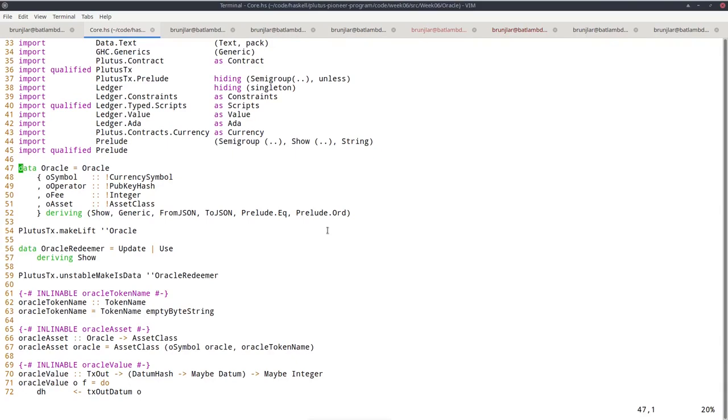First, the oSymbol is the currency symbol of the NFT. So the NFT that will always be carried around with the Oracle UTXO to uniquely identify it. I don't need the token name because I will just use the empty string as a token name. Second, the operator, that's the owner of the Oracle.